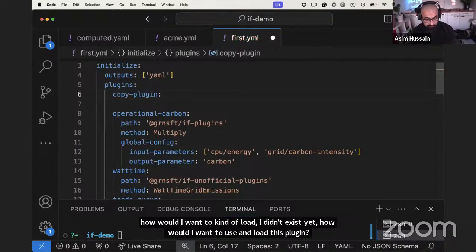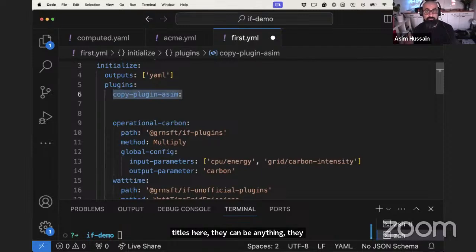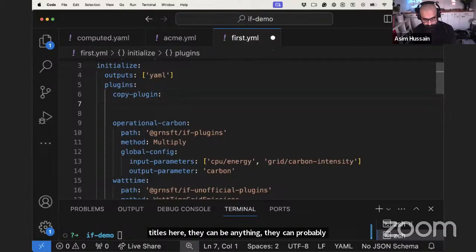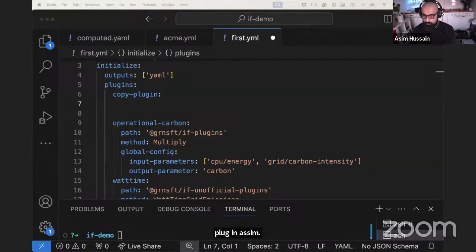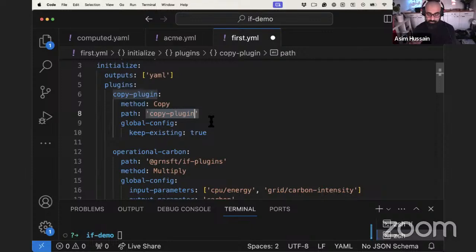And FYI, these titles here can be anything. They can be copy plugin asim. They're just descriptive text that you use in your pipeline, so you can name them whatever you want. The important thing is that we know what this is. So I want to create a plugin called copy plugin. I'll explain method in a second. This is the actual name of the module. So if I was doing npm install, I would type npm install copy plugin eventually, but I'll show you how to do this now as you're developing on your computer.